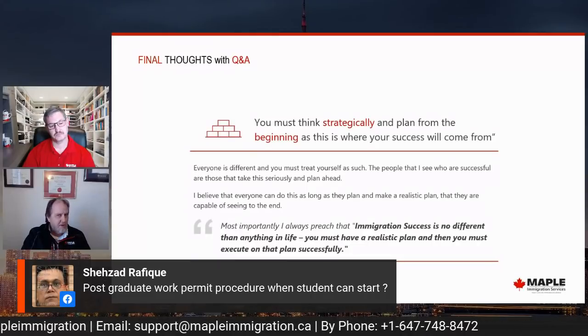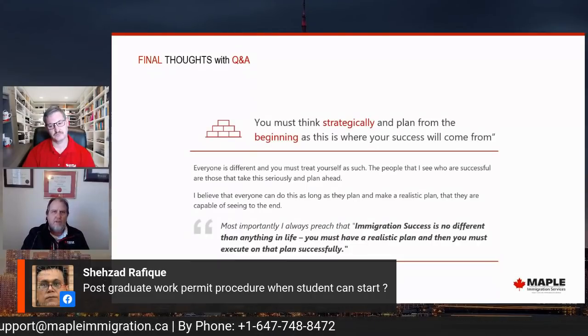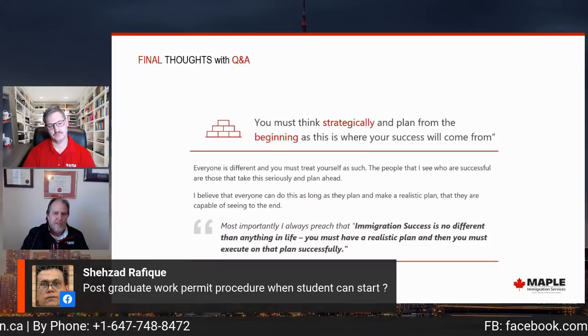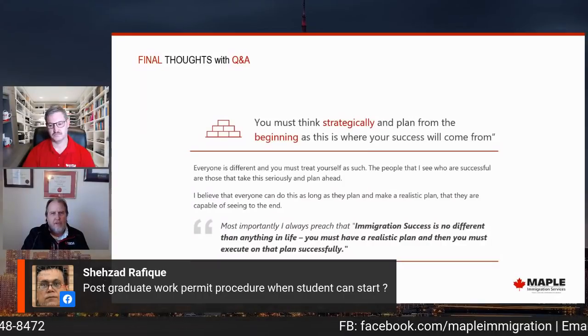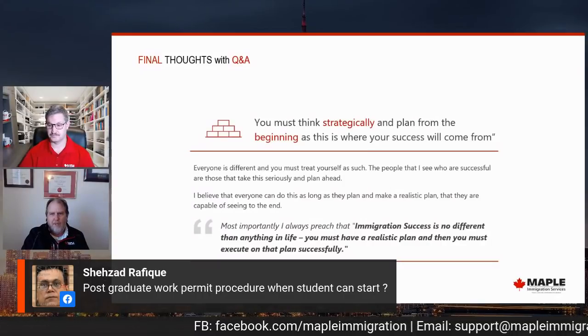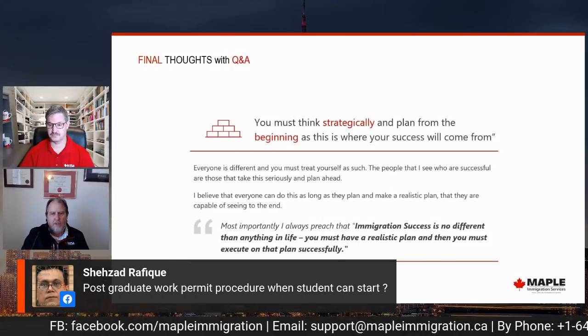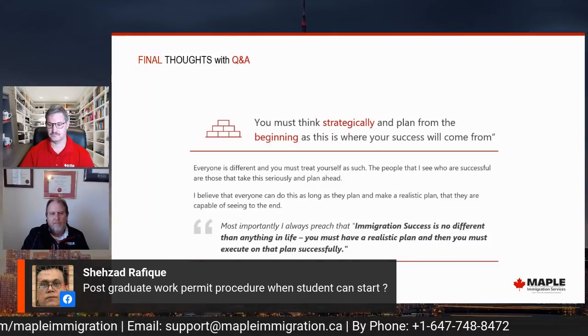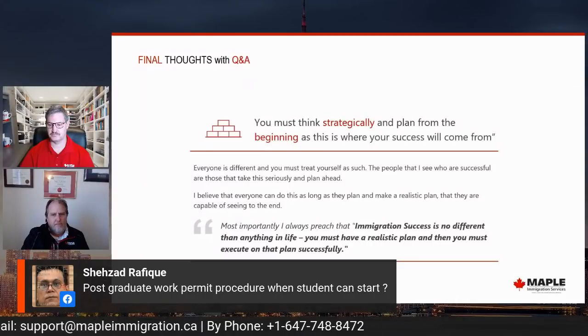In terms of thinking about it, you should think about it as soon as you start school. Start looking out for employers that you might want to try to get interviews with, but the application can be started before you finish your study program.